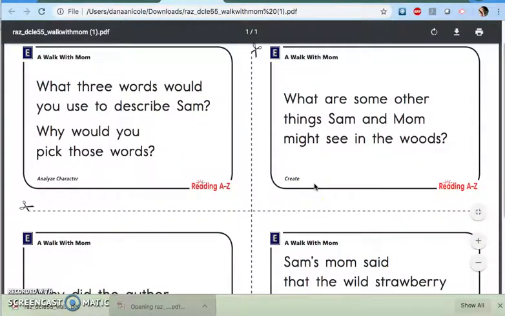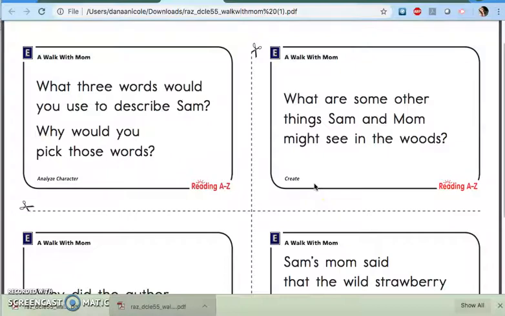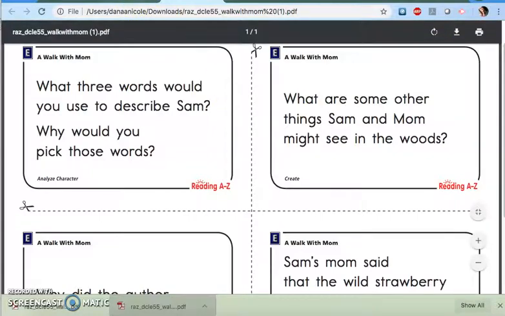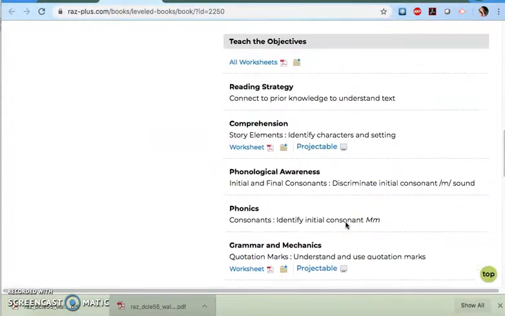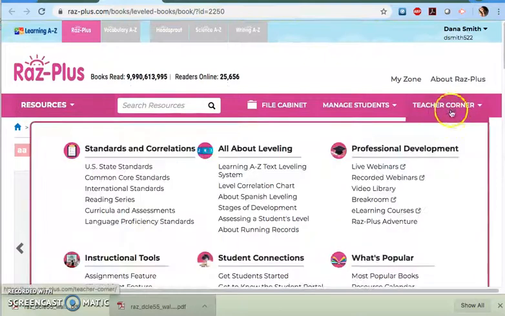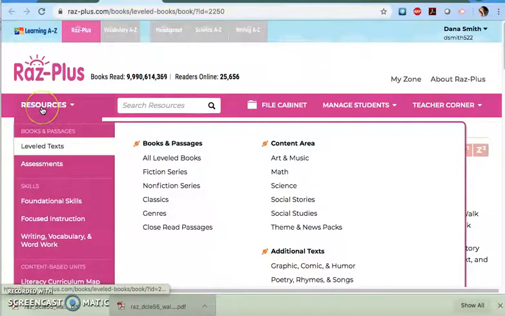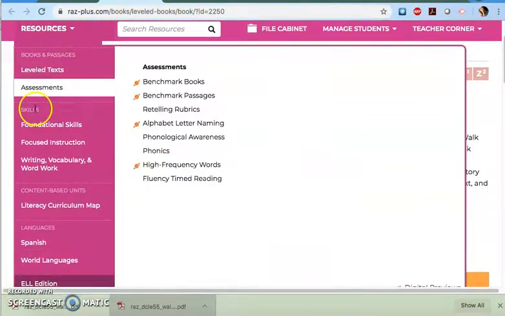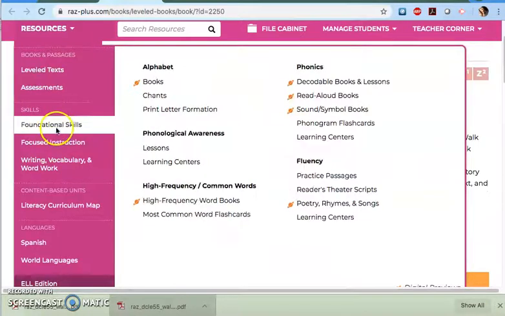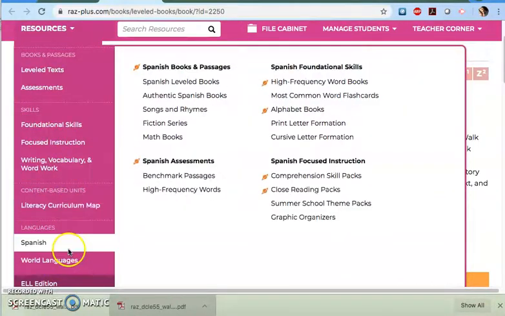So you can use them in a discussion orally with your group, or sometimes I even like to use them as a writing activity after we read. I'll have them answer the question in writing. That's just another tool. So that was all through looking at the teacher corner and then going to standards. Another way to find these resources is going to the resource tab. It is organized by books and passages, skills, content-based units, and languages.